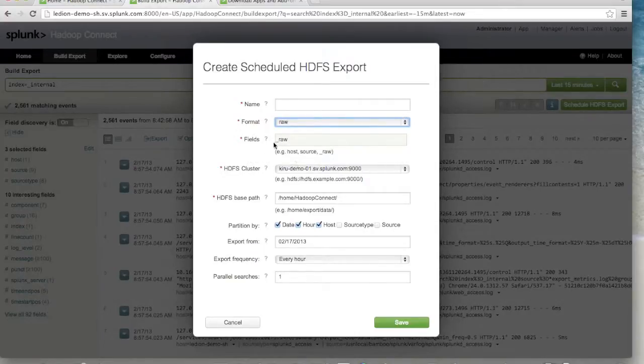In addition, we can define which fields, using a comma separated list, we want to be part of that result, which Hadoop cluster we want to send the results to, and what the HDFS base path would be. Once we are in the base path in Hadoop, we can define the separate directories where we're going to put the data. Let's say every day we're going to create a new directory and put the results in there. The export frequency allows us to define how often we want to send the results to Hadoop, and the parallel search allows us to increase the capacity of the results to Hadoop.